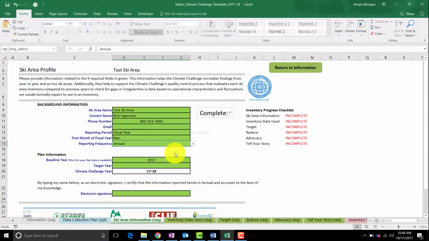You may have monthly data that you want to keep track of using this tool, or you might keep records elsewhere that you want to input as an annual number in the tool.